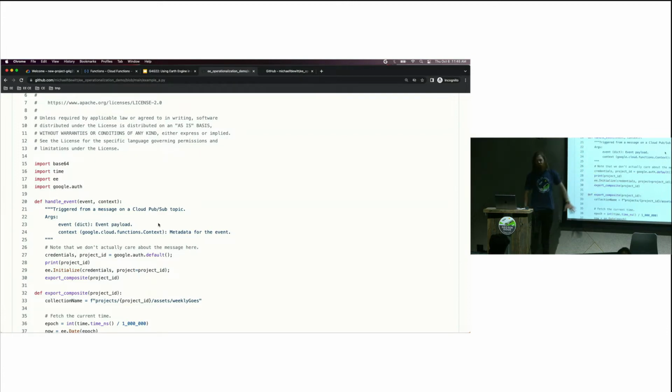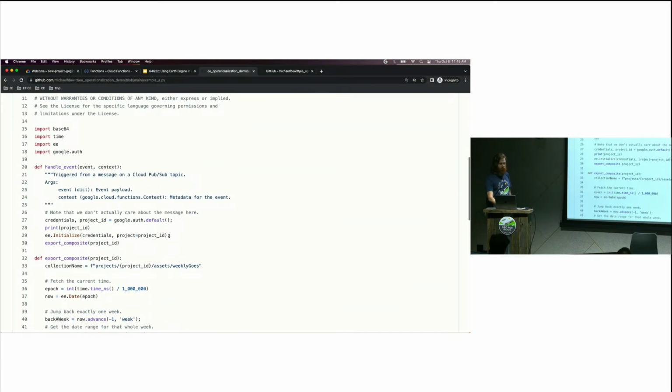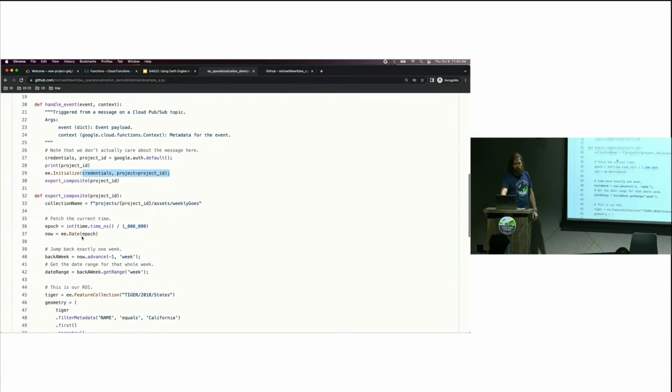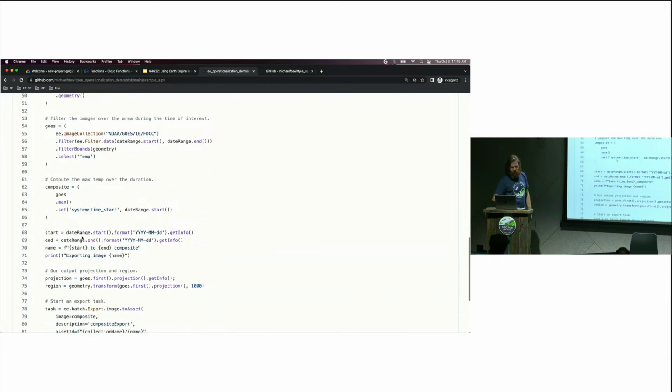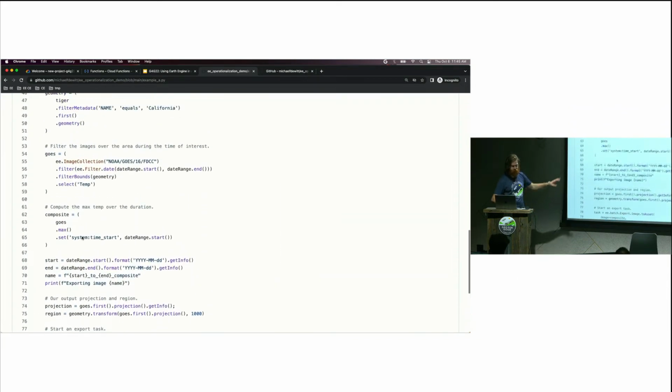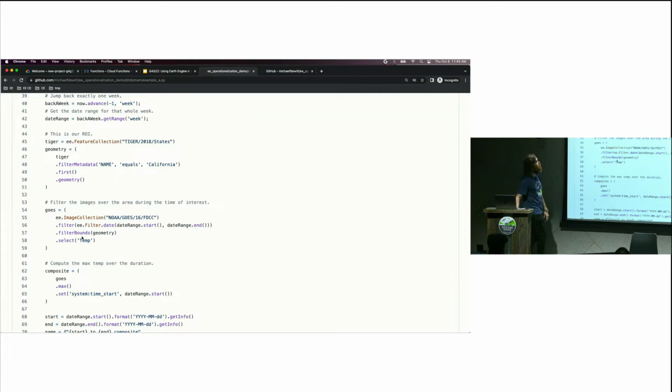Nothing here is very fancy or sophisticated. We're just setting up the credentials. We're initializing Earth Engine with our project ID where we're running. And then we call this export composite function with our project ID. The idea of this function, at a very high level, and it's not super long, is that it just makes a composite and exports it.